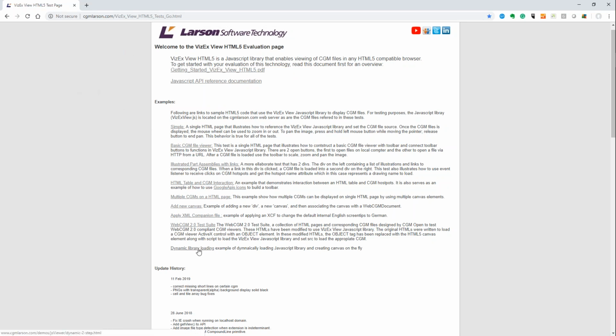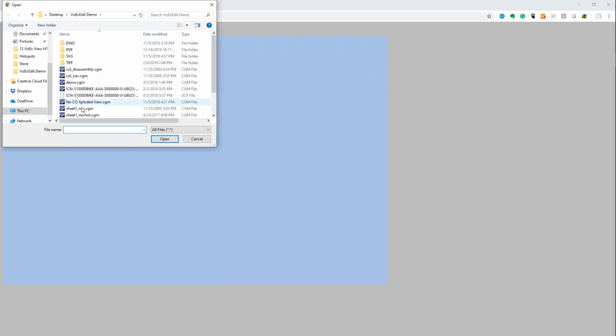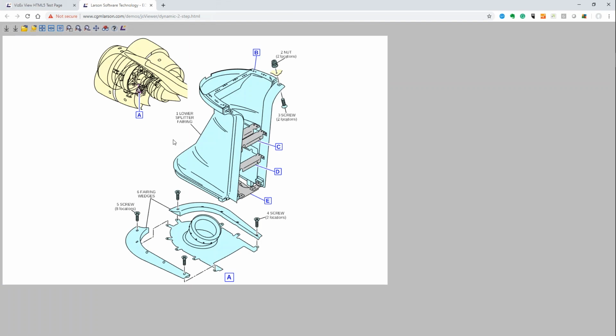Okay, the next example is dynamic library loading. So this is probably one more for the developers, in that they have the ability to load it on demand. So rather than it just loading arbitrarily and perhaps slowing down the solution, we can load VizEx View HTML5 in the background. So this is just a box, to be very literal. Now it's loaded, and then we can load or create a canvas as we did earlier on demand, and then we might want to open a file. So it's all about giving the developer options to implement during their interactive electronic manual, to give them the best way to present the data to the end user.